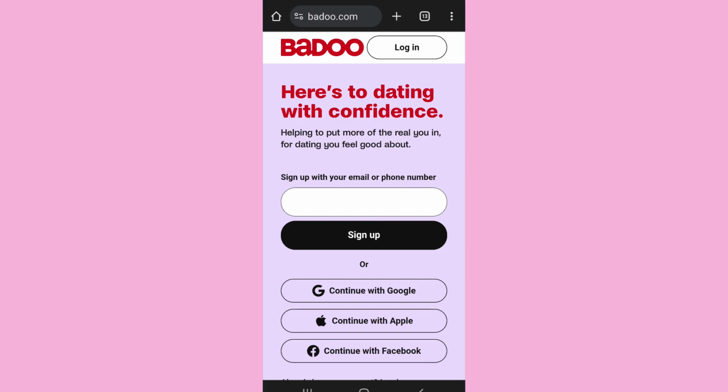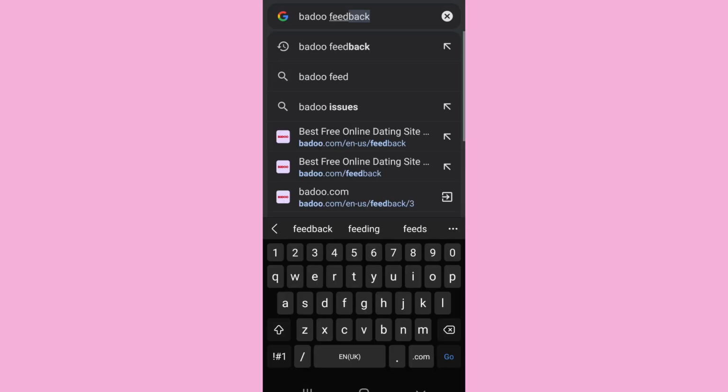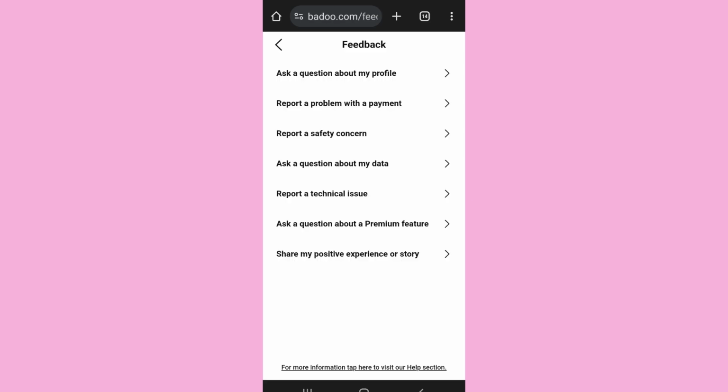So while talking about contacting Badoo, the only option to contact them is through the feedback section that they have provided in their website. They have not provided any email addresses to contact them. So in order to contact them, you will have to go to any browser of your choice. Then after tap on the search bar and then search for Badoo feedback. You will get this feedback option from the official site of Badoo. Open it. Then it will take you to the screen like this.